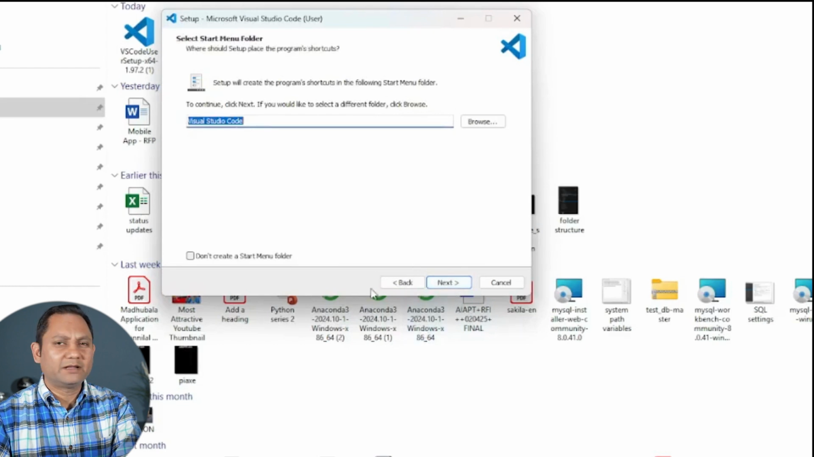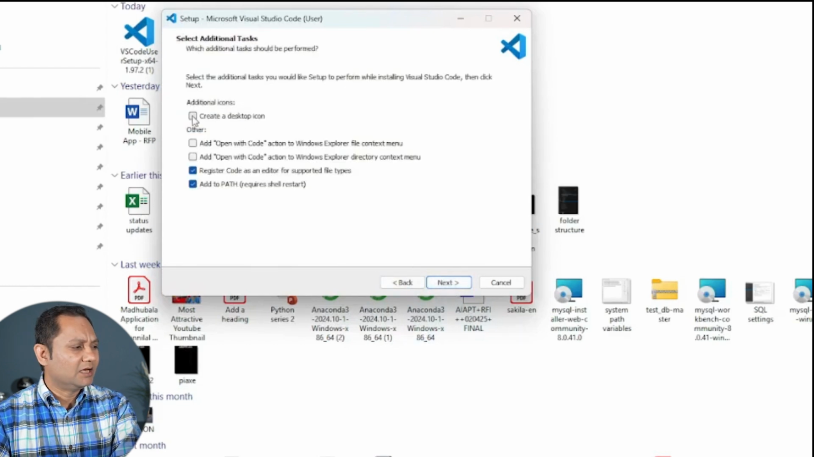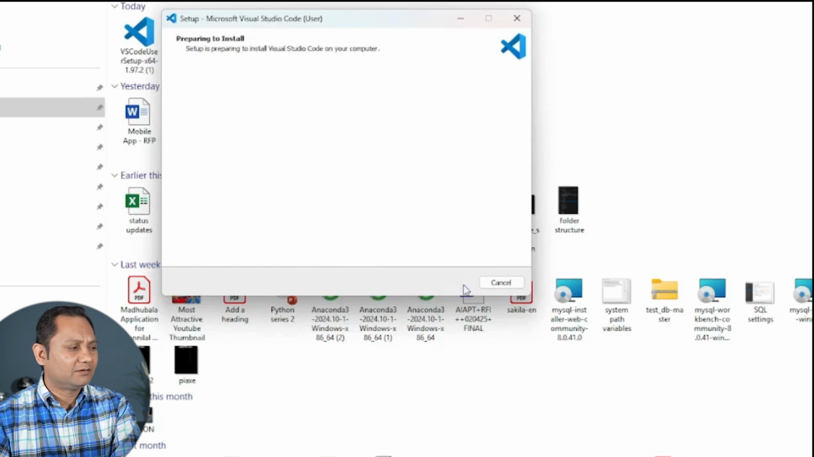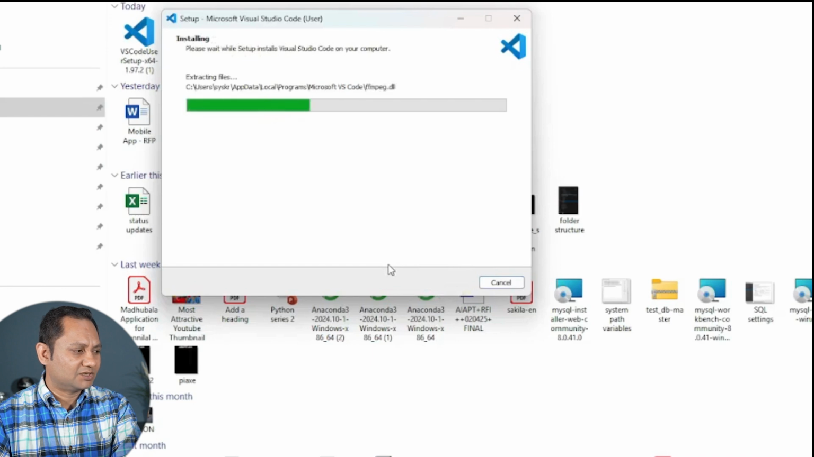And always remember the path where things are installing. This is installing in my AppData local path. I would have installed it directly in Programs, but that's fine. It's just installing for my profile. It's okay. I'll say create a desktop icon, so that it's easy to open every time.